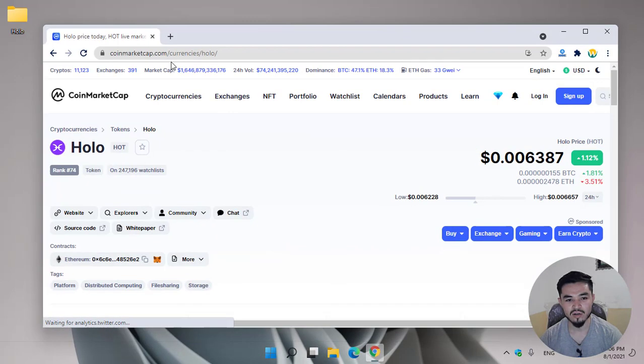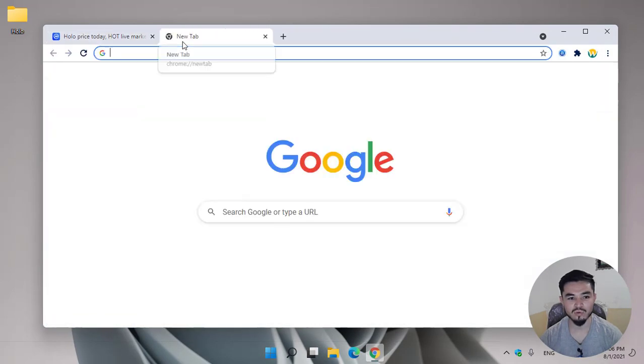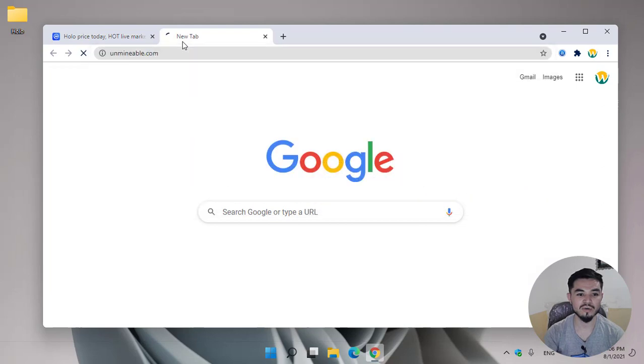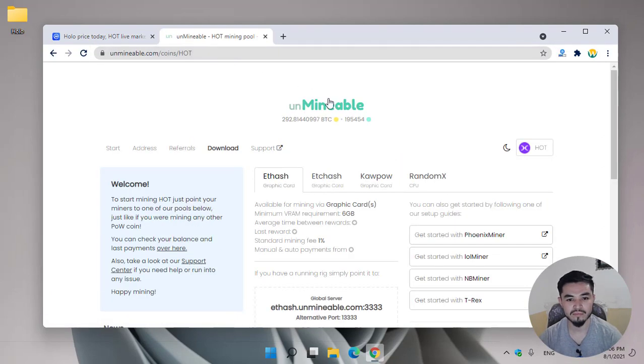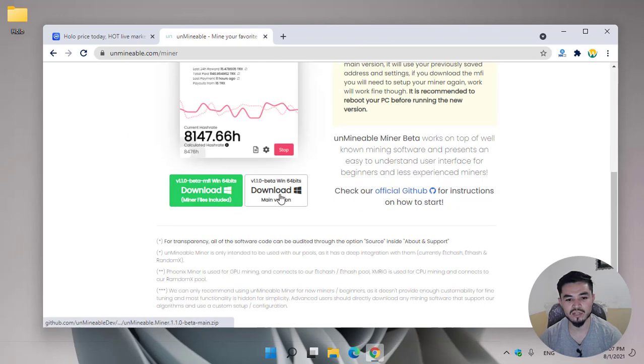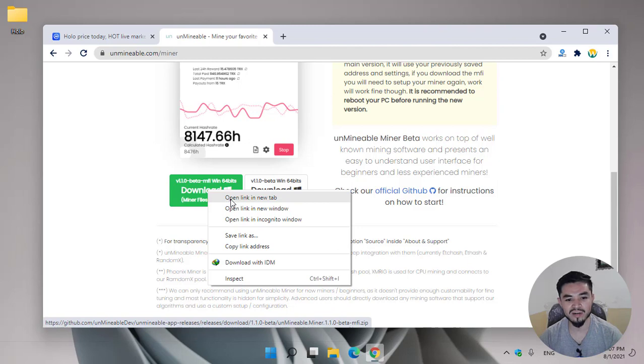Now close this, go to the browser and open a new tab. In the search bar, type unmineable. Unmineable is one of the best software for Windows. It is the miner, or it can be the pool between your wallet and your mining tool. For this I will click on the download options. Now you can see that there are two categories. Right click and select open link in new tab.